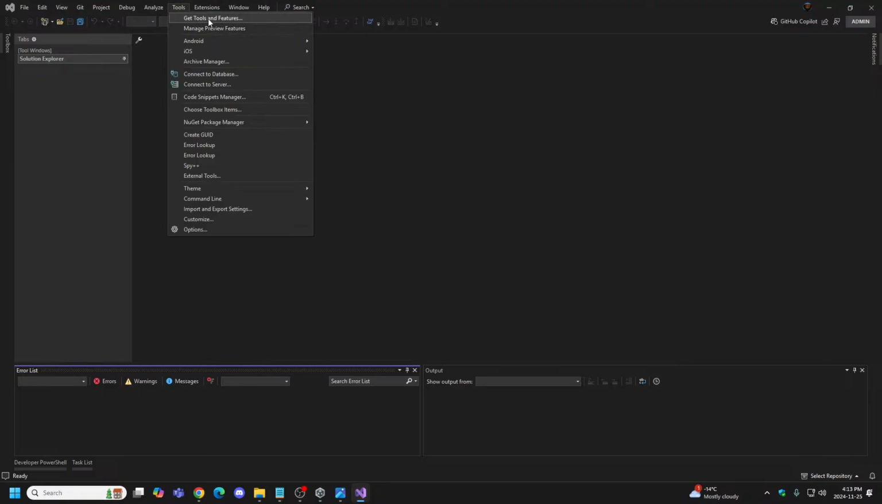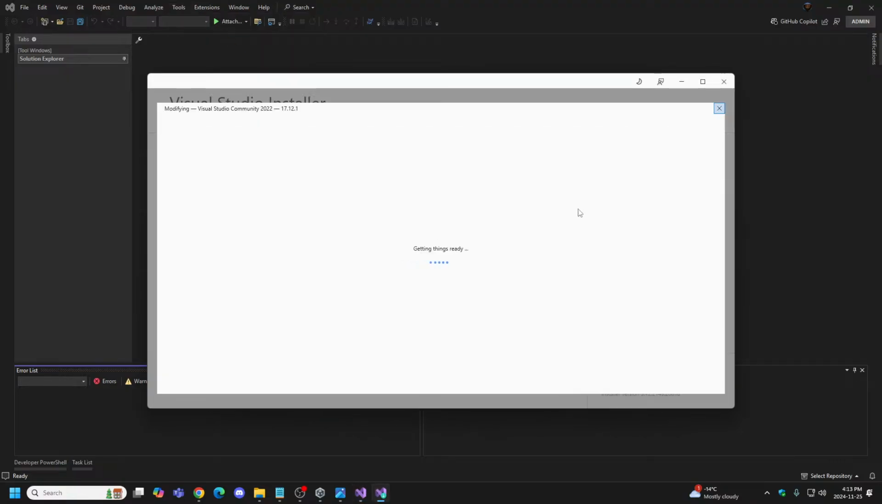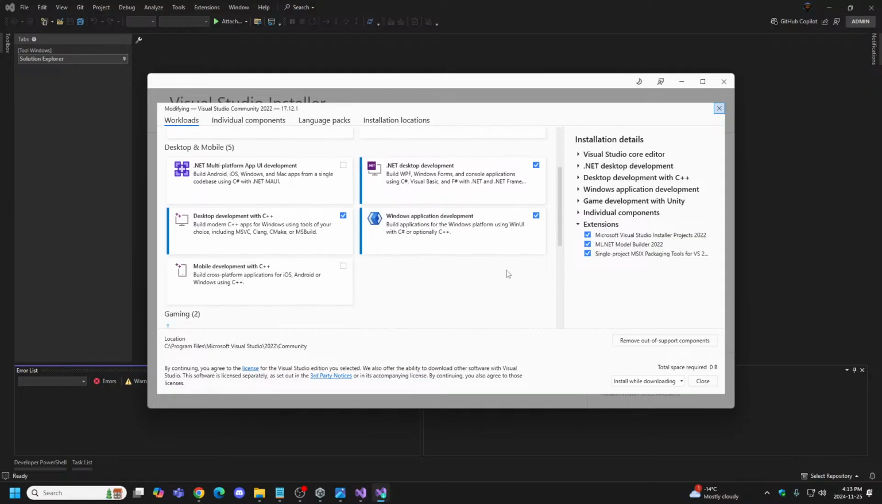Tools, and get tools and features. Okay, this is kind of important with Visual Studio. Copy what I have, okay, check marks. If you want to learn C++, check mark that. If you want to grind code in C#, check this. If you want to do Windows Forms creations, check that. If you want to learn XAML coding, well, that's another level, guys.